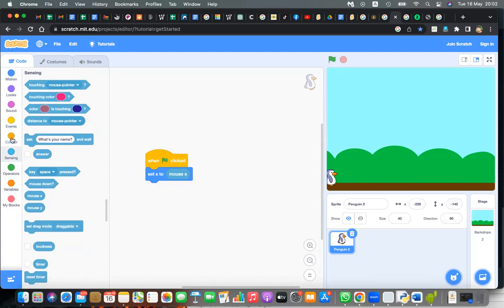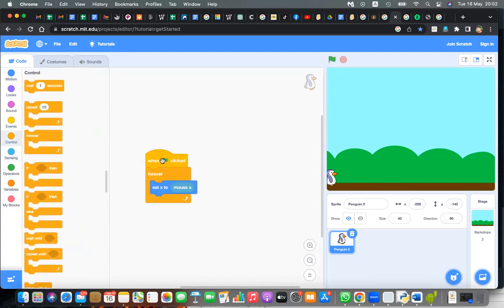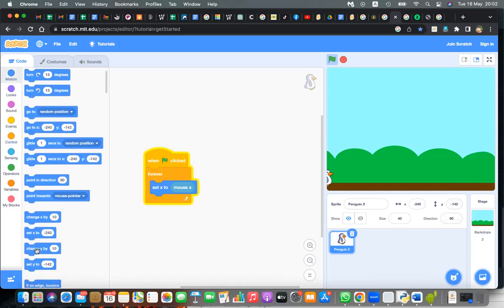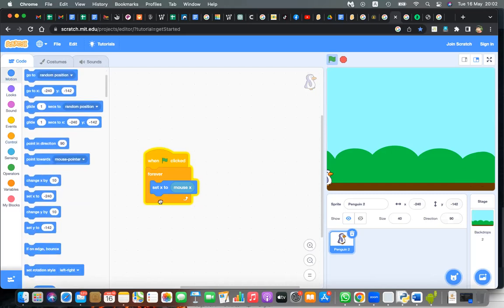Actually, this needs to be done forever. Okay, now you can see it's moving with this. And when I go to the corner, I just need to swap it to the other side, so let's go to the motion and point. I just want if on edge, bounce, and also the rotation style needs to be set to left-right. Why? Because otherwise the penguin will be upside down, right? In order to stop that, I need to put the left-right rotation style. Then you can see when I move, it's not rotating the other way.